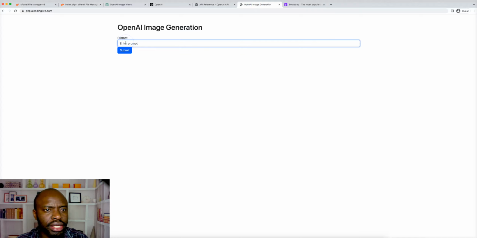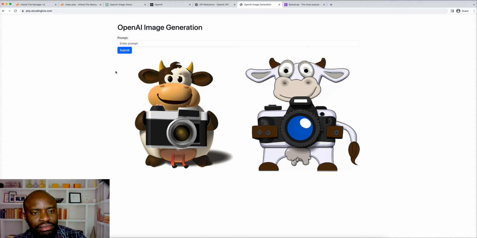So if I say a cow with a camera, how will that look like? Great. Yeah, that's beautiful. These images are being generated right now automatically.